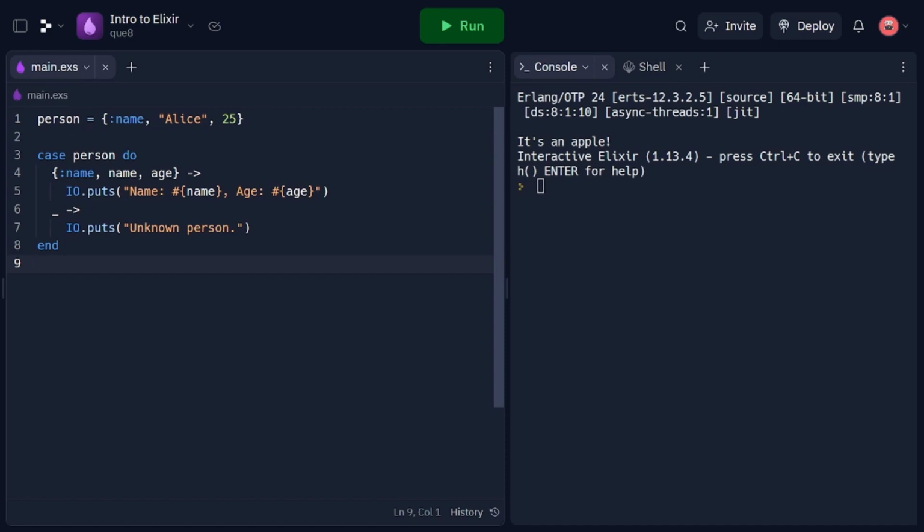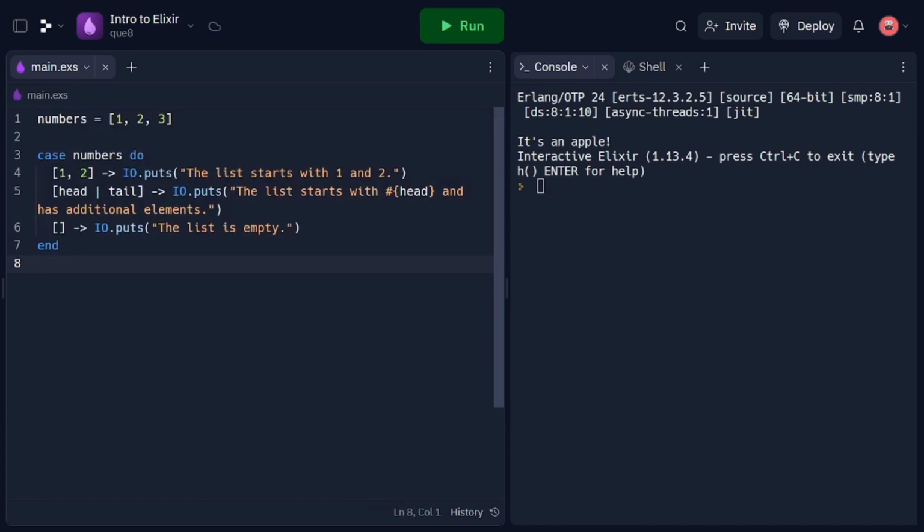Lastly, let's explore how to match lists in Elixir. In Elixir, we can use pattern matching to destructure lists and extract their elements. In this example, we have a list named numbers with 1, 2, and 3. We use the case statement to match the structure of numbers against different patterns.